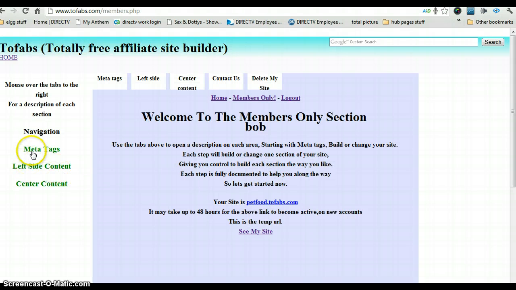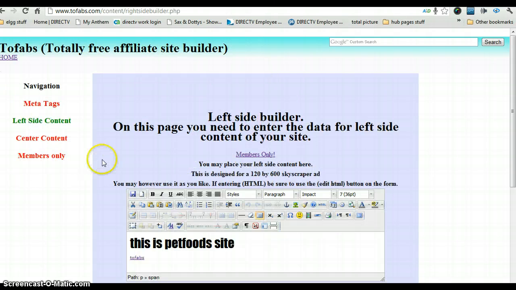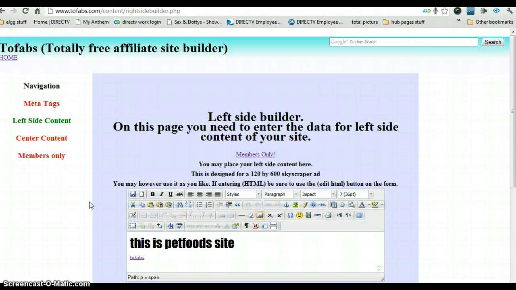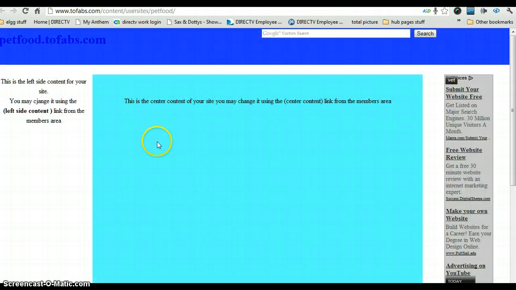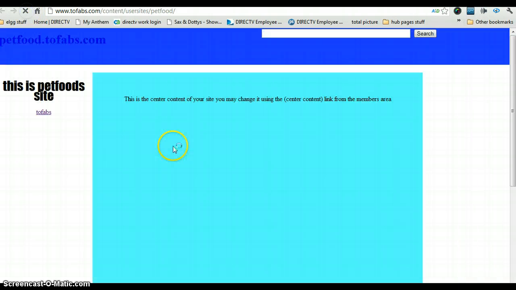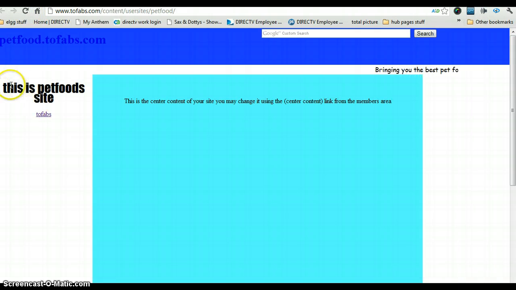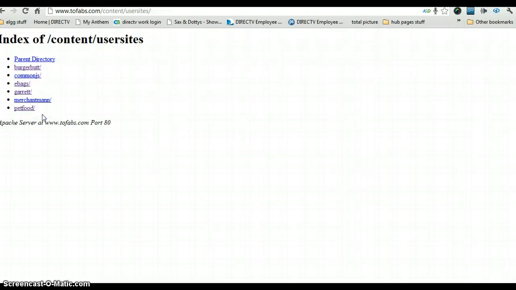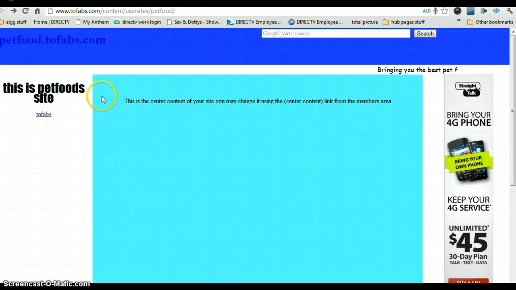And now if we go back to that left side content, it will show what we already have. So if you needed to make a change, you don't have to change the whole thing, you don't have to start from scratch. But let's go back to our site here, and we'll refresh it. And now there's what we put in there, and there's the link. If we click this link, it'll take us back. So you can basically create what you want in there.